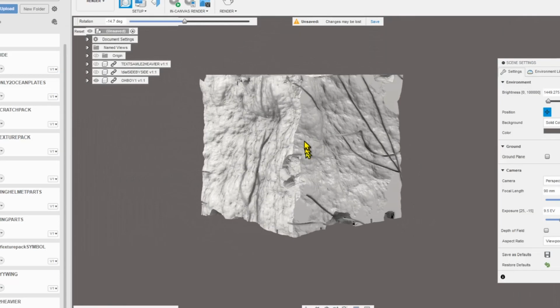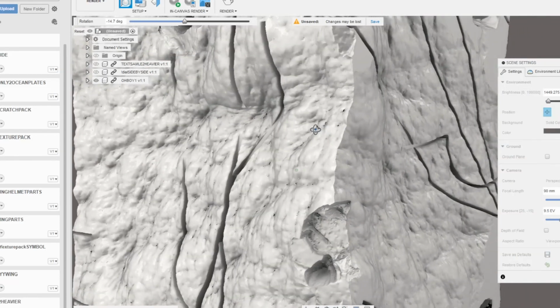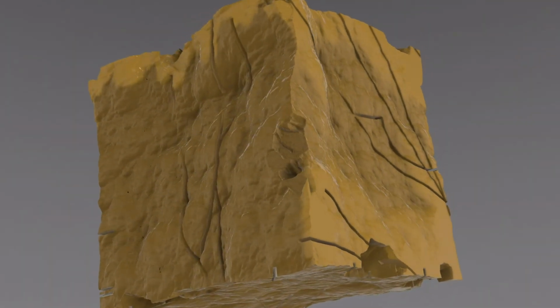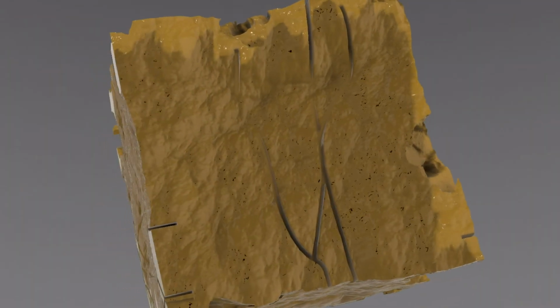All right, man. I think that's it for my little samples here. These two texture packs, the scratch pack and the texture pack, are available through the links in the video description.